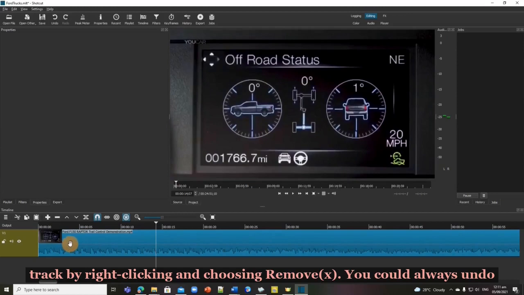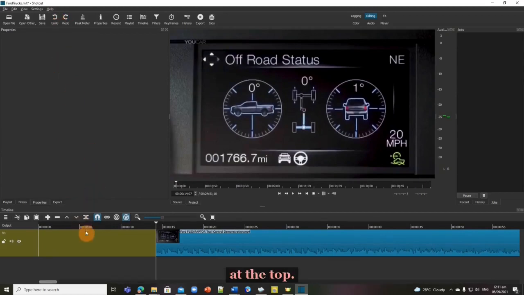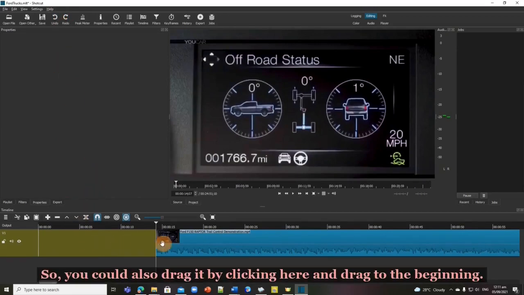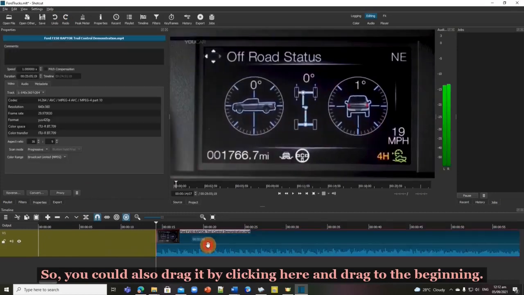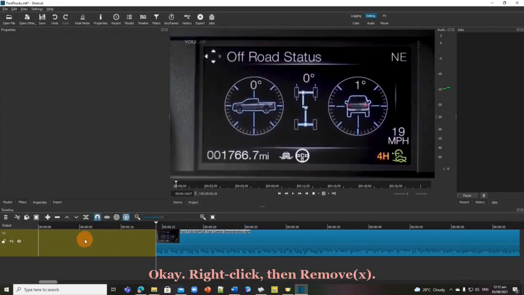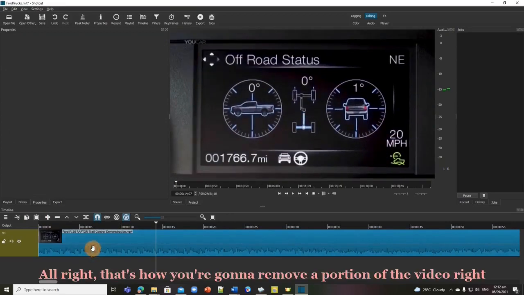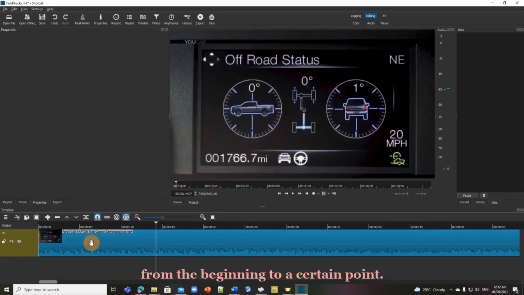You just could remove that vacated portion of your video track by right clicking and choosing remove. You could always undo anyway by pressing Ctrl Z, or you could press the undo button here at the top, right? So you could also drag it by clicking here and drag it to the beginning, but it's faster to do this one. Okay, right click and then remove. Alright, that's how you're gonna remove a portion of the video right from the beginning to a certain point.